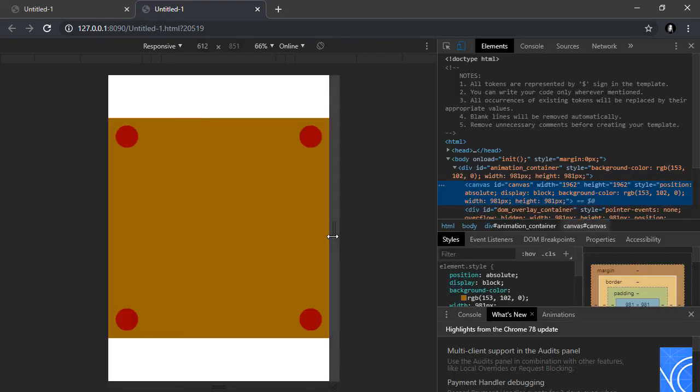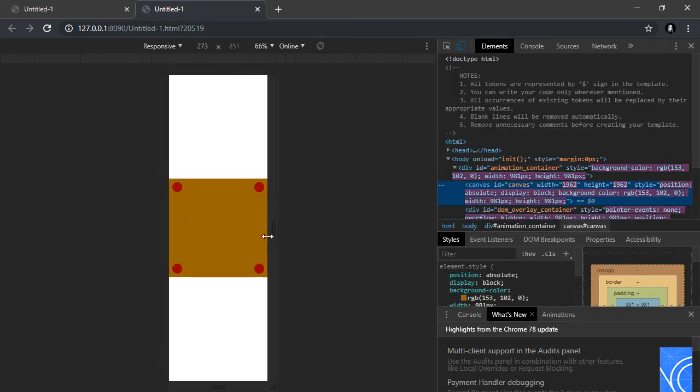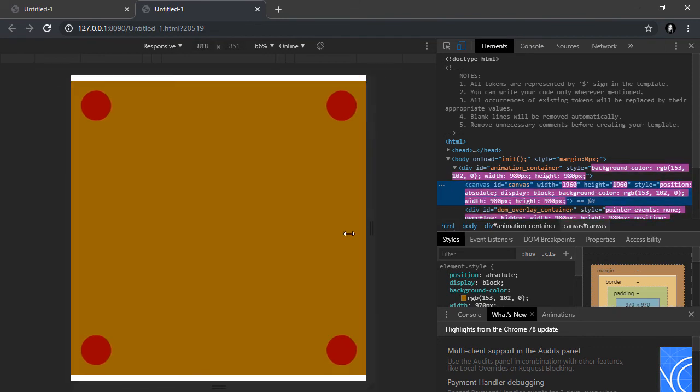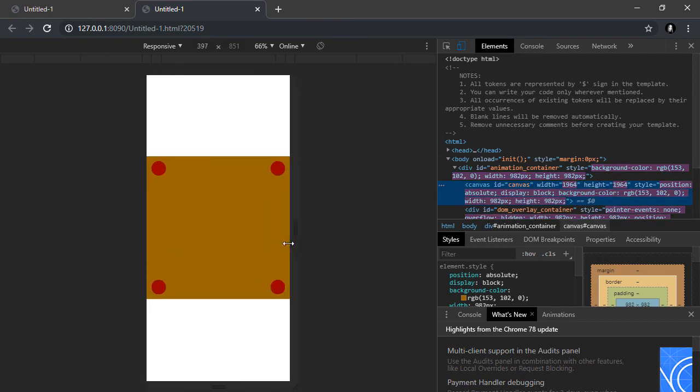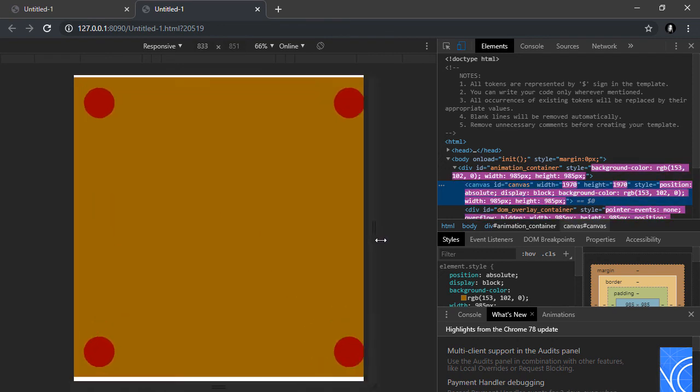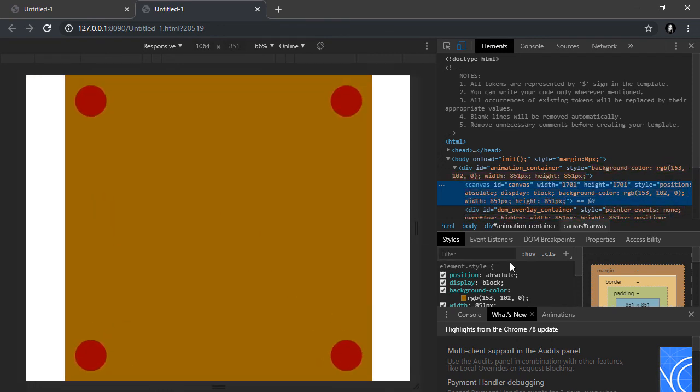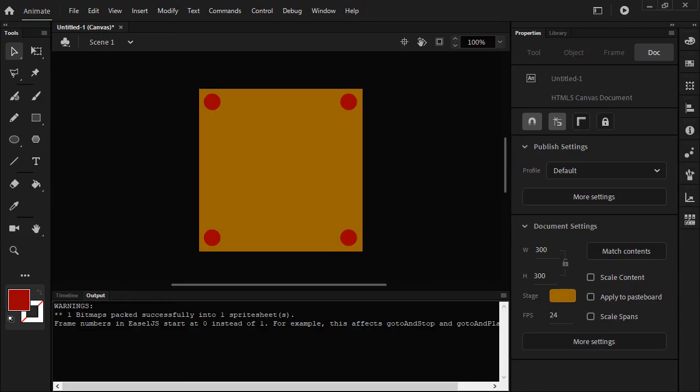All right, so here we can already tell that it's scaling up. And if I go to inspect, we can see that no matter what we're doing, whether scaling down or scaling up, it's going to scale appropriately. So it'll shrink if the viewport is too small, and it'll enlarge if the viewport is too big. So that's basically how to use the different scaling and responsive options for HTML5 Canvas documents inside of Adobe Animate.